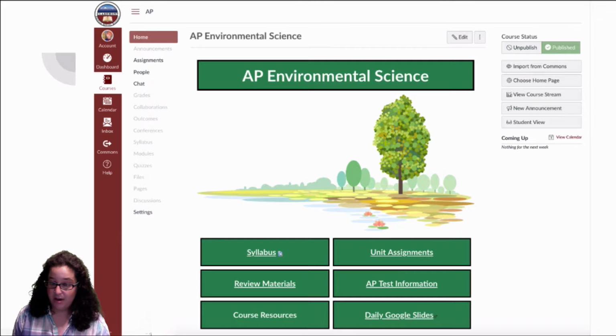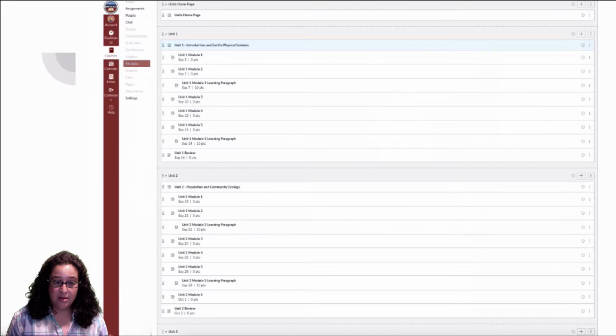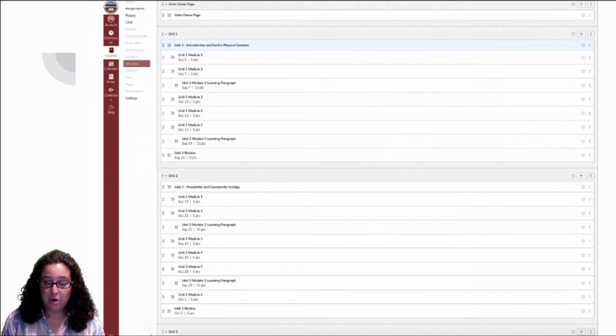This is the front end of my site, which looks really pretty. It has buttons, unit assignment access, test information, daily information that students would need. But on the back end, I had to go backstage to set up all of the modules for every unit. This is not what students see. This is what I see to help me organize.